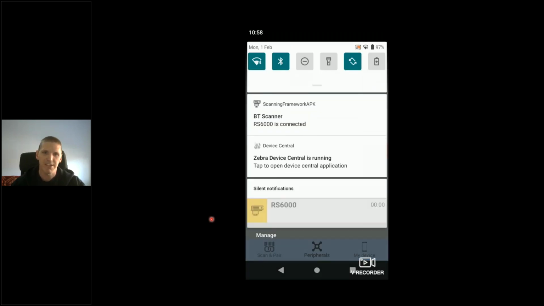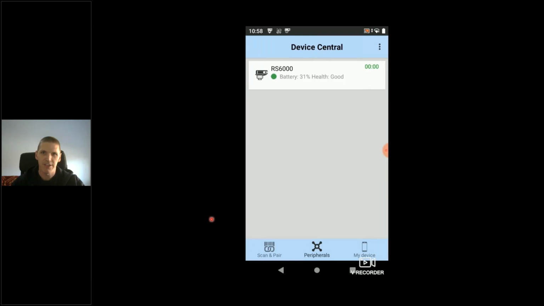It has an RS6000 connected. Everything's working well until I go out of range, and at that point the device will make a noise. There you go. So it's become disconnected. You might be able to hear that in the background.